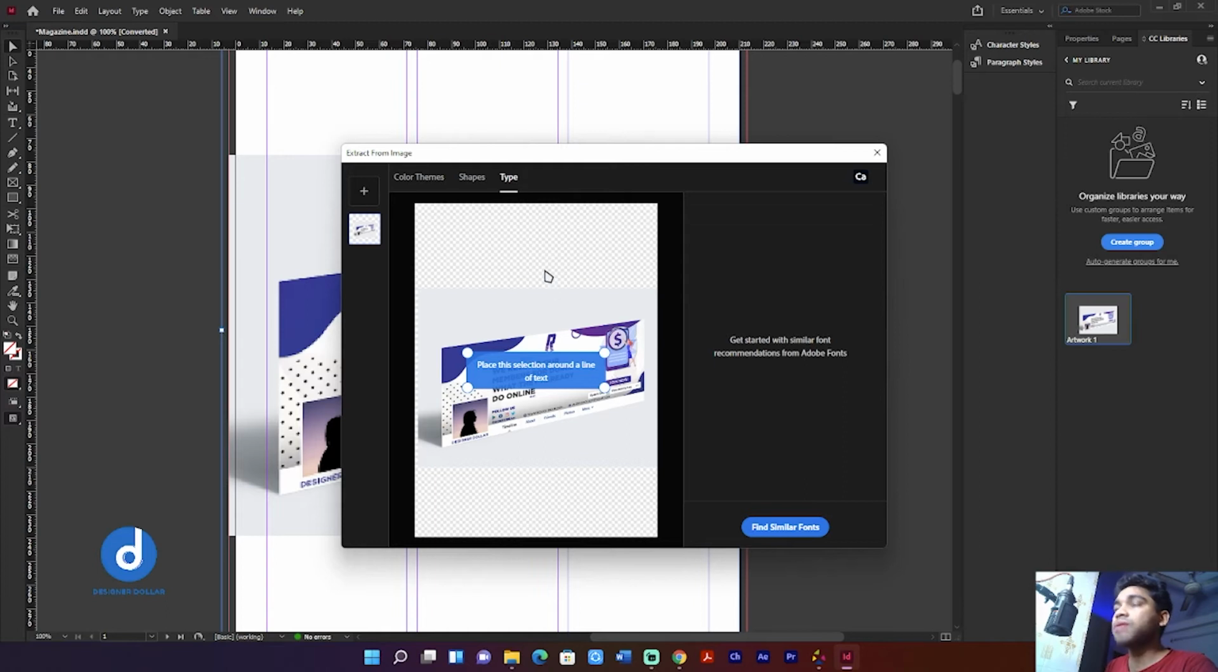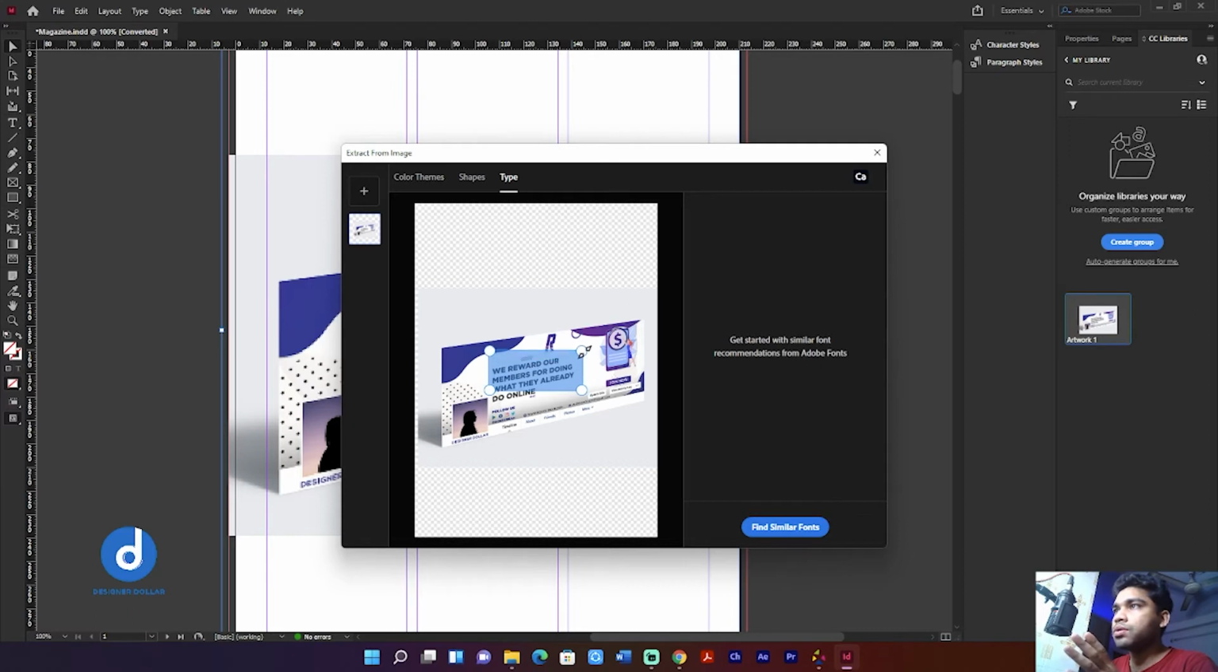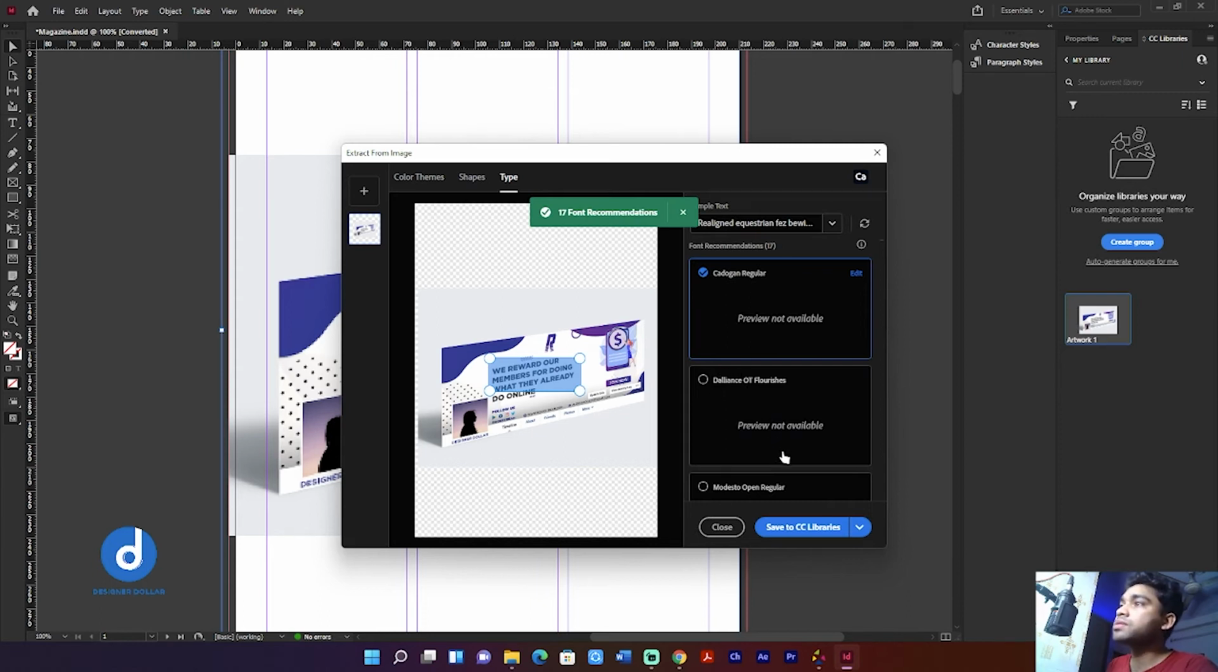Now this is the time for finding the similar fonts from this image, and again I can drag the size from here. Because the proportion of this image is slightly off, you cannot resize beyond this limitation, but this will give you an idea. Just click and find similar fonts, and you are good to go. And you can see the similar fonts are here.